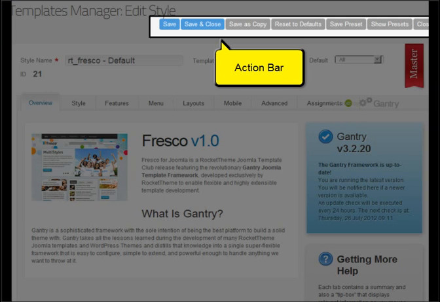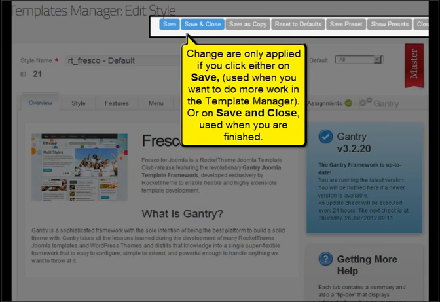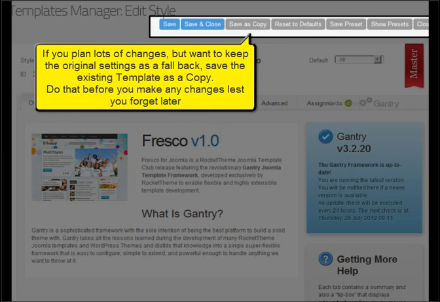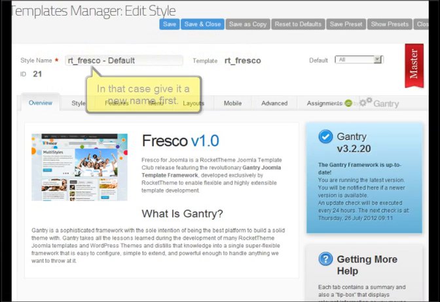This is an action bar. Changes are only applied if you click either on Save, used when you want to do more work in the Template Manager, or on Save and Close, used when you are finished. If you plan lots of changes, but want to keep the original settings as a fallback, save the existing template as a copy. Do that before you make any changes lest you forget later. In that case, give it a new name first.